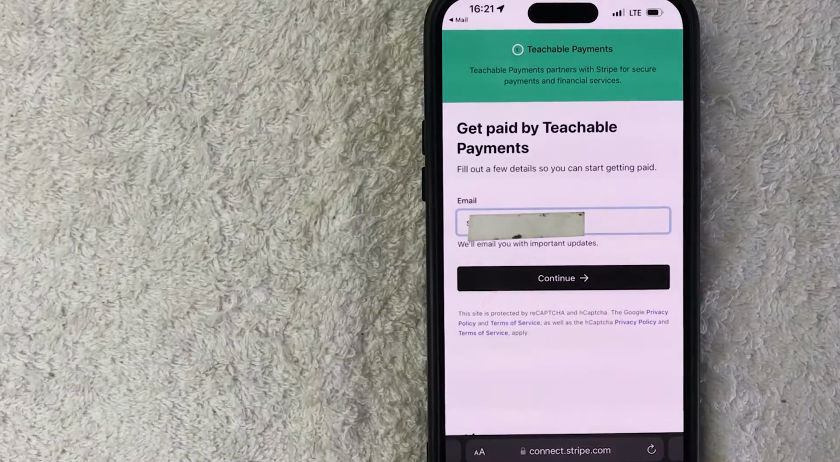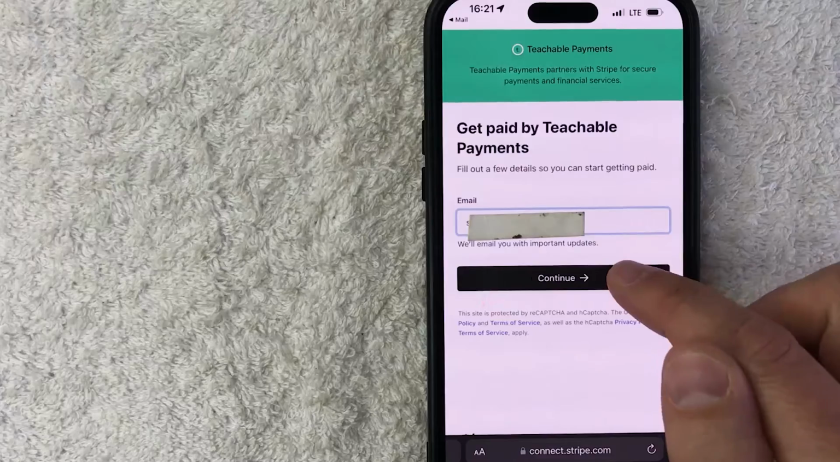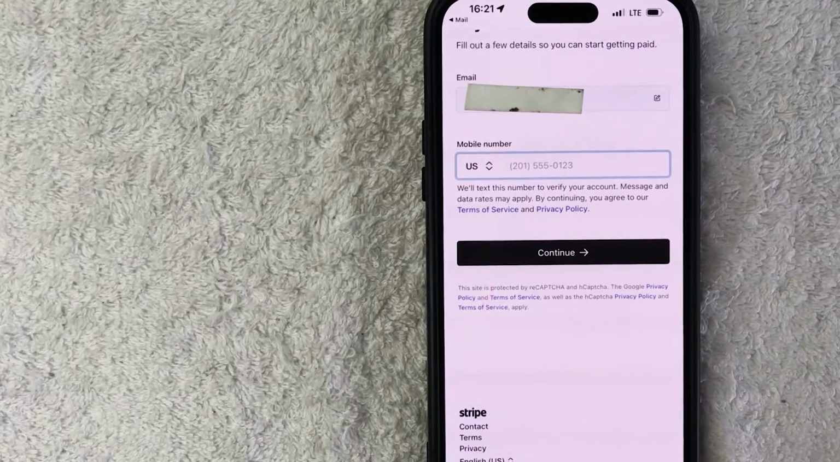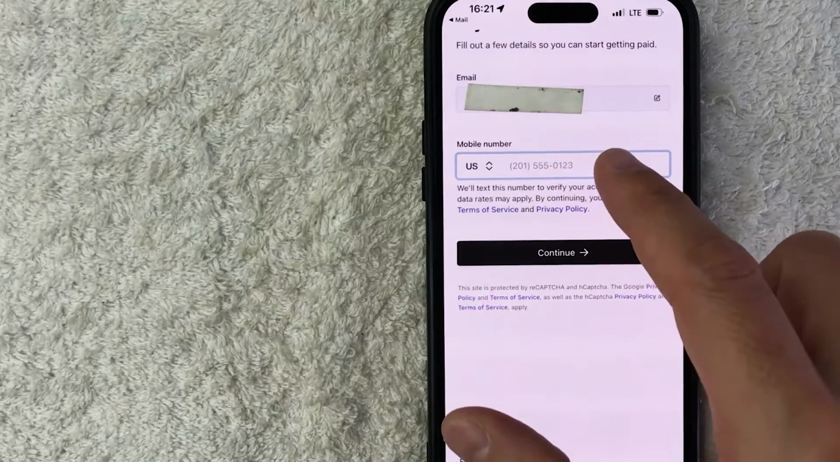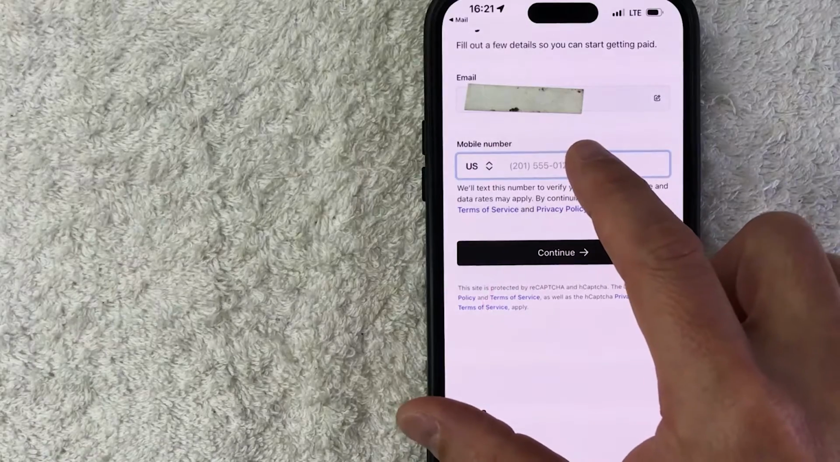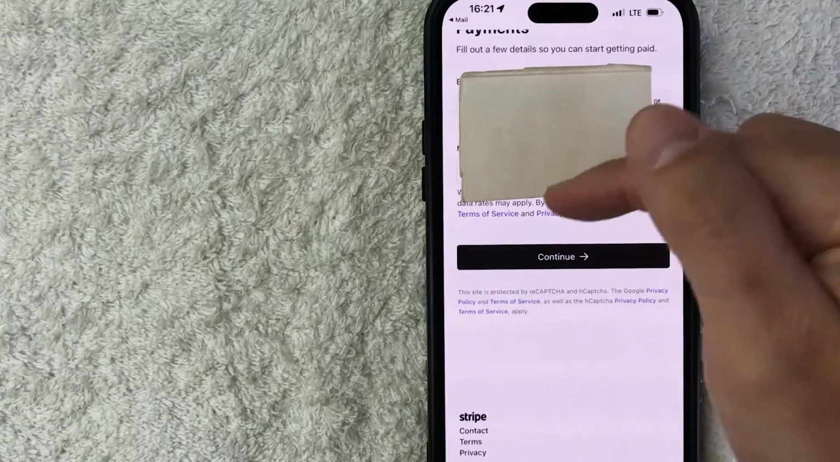Okay, next they let you know that they're going to be using Stripe in order to receive payments for your Teachable account. So you want to go ahead and enter in your email and then click on continue. Okay, next Stripe is asking for your phone number. This is to verify your account on Stripe. So use the number that you have with your Stripe account. Okay, once you've entered in your cell phone number, click on continue.